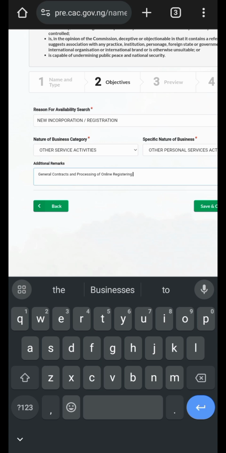There are things I would love to add, but because of something called a proficiency certificate, I'm not going to add them, because a proficiency certificate is something that satisfies you to own certain companies. So because of that, I'm just going to limit it to these. But on the registration proper, when the name has been approved, then we can do some adjustments to favor us. So it's going to be general contract and processing of online registrations.